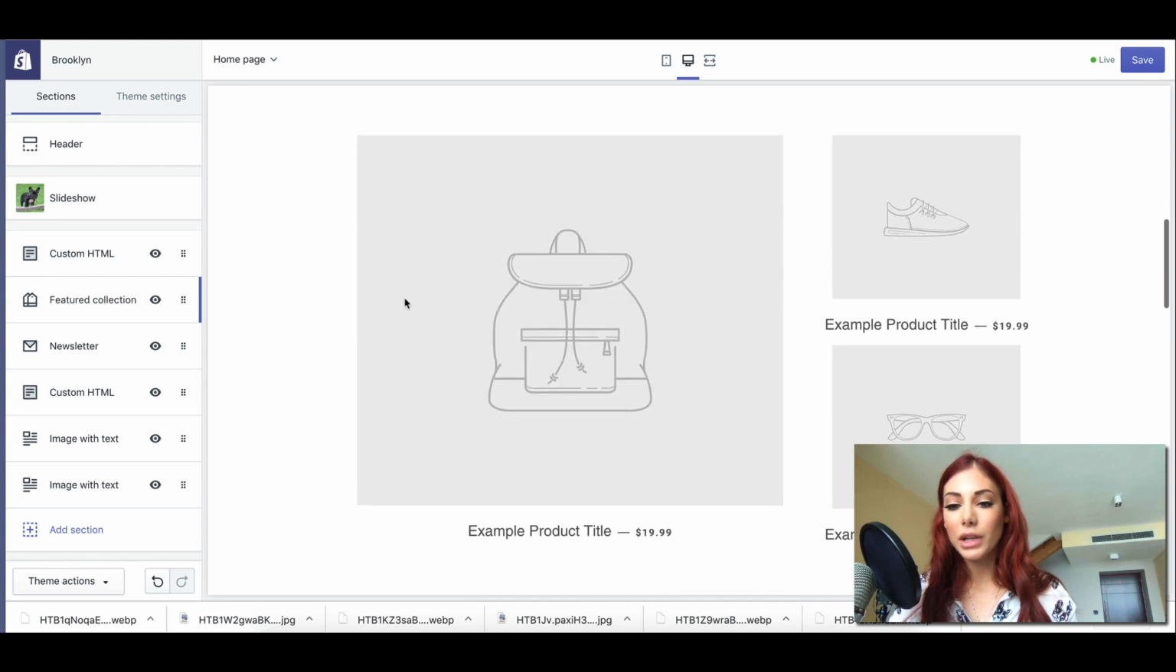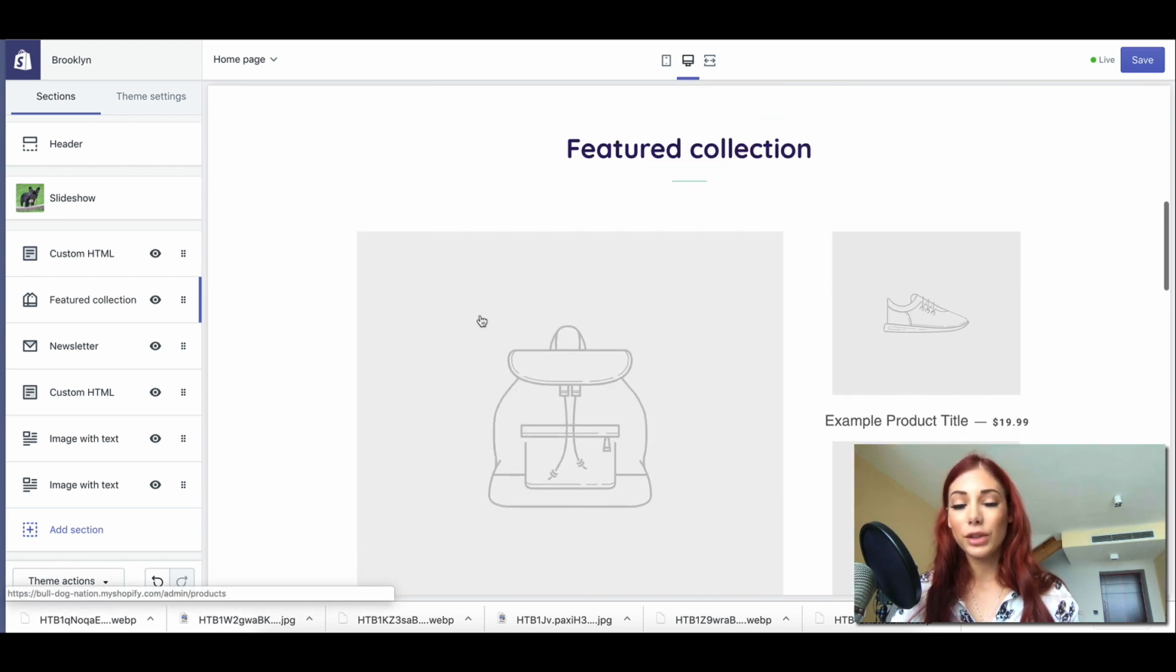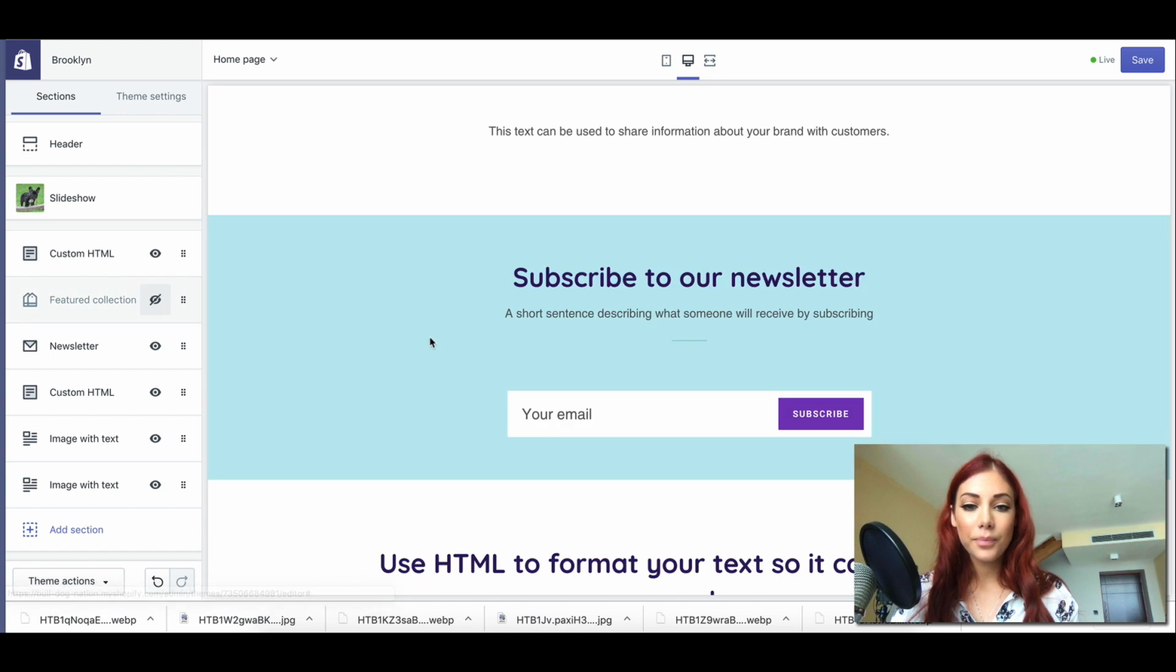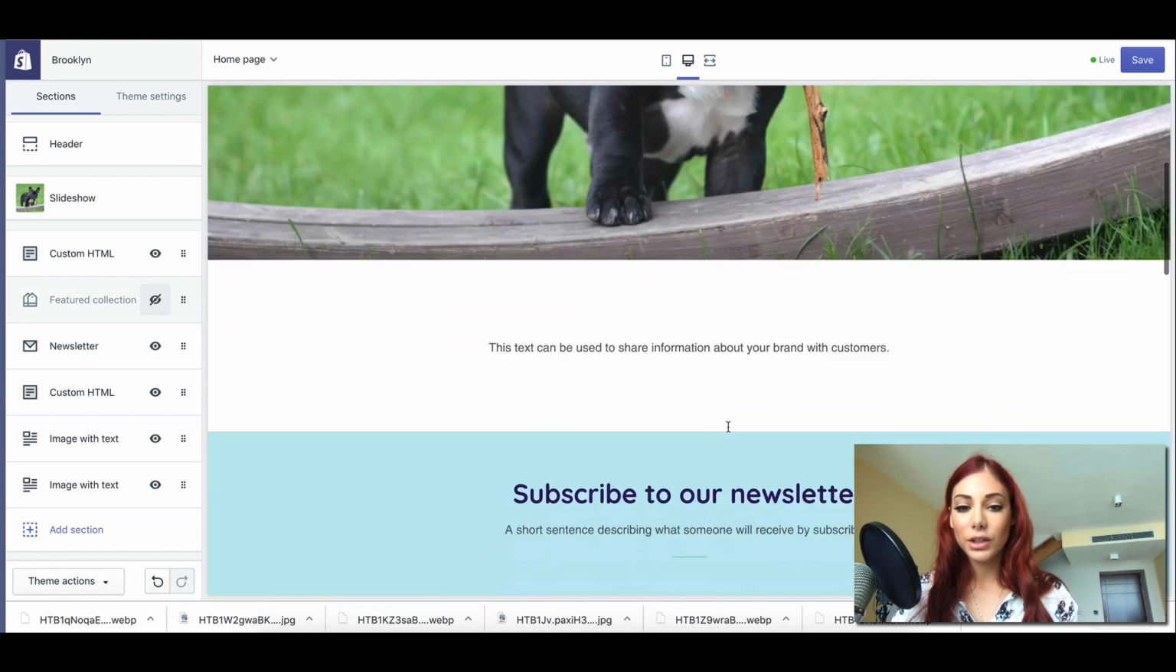So featured collection, if you have different products, then you would keep this section. If you're only selling one product right now, you can just hide this by clicking the eye. Subscribe to our newsletter. We're going to get into this in a little bit.